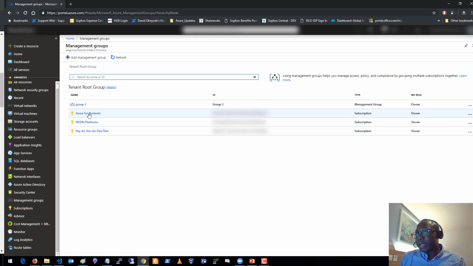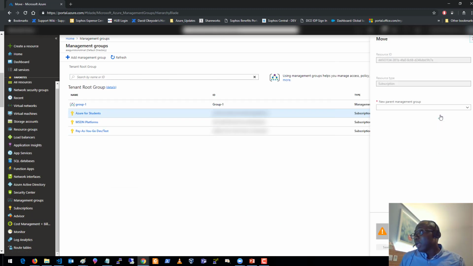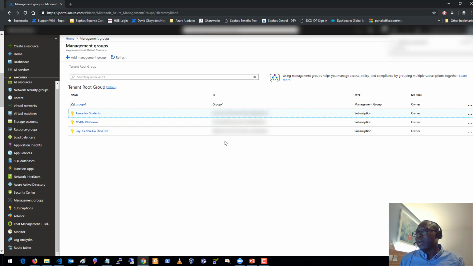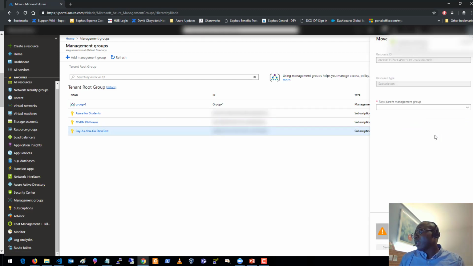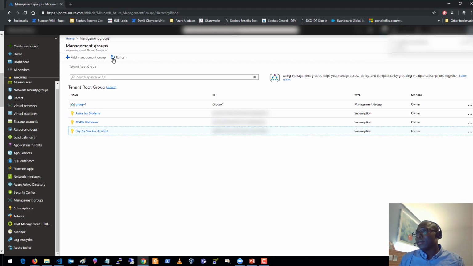I can go to this subscription, click on this, and click on move. What I can do is move this subscription into a management group and say, now you're part of group 1, and I can save that. So now anything I had on group 1 will apply to this subscription also. I can do the same thing for this other one if I wanted to. I could change this and say, you are also now part of group 1, and I can save that.